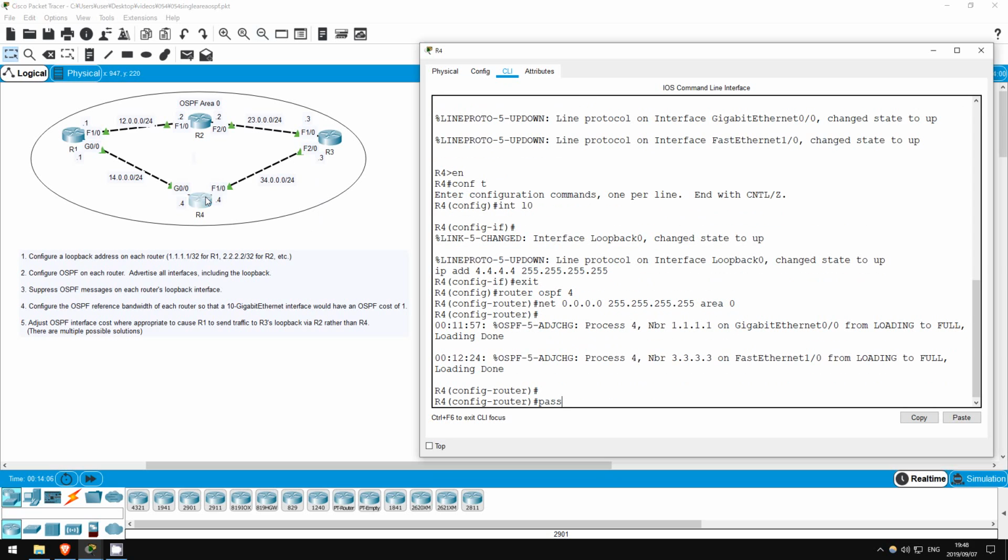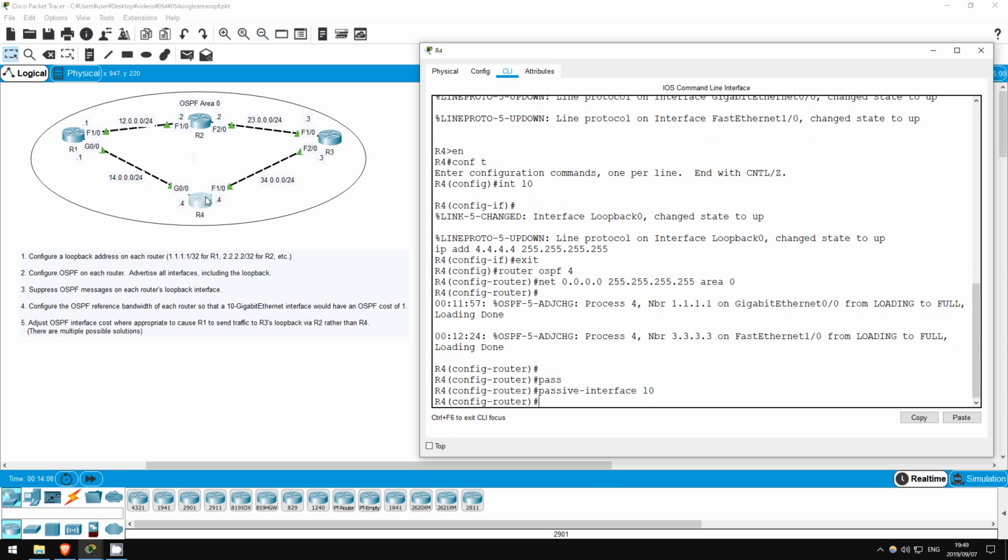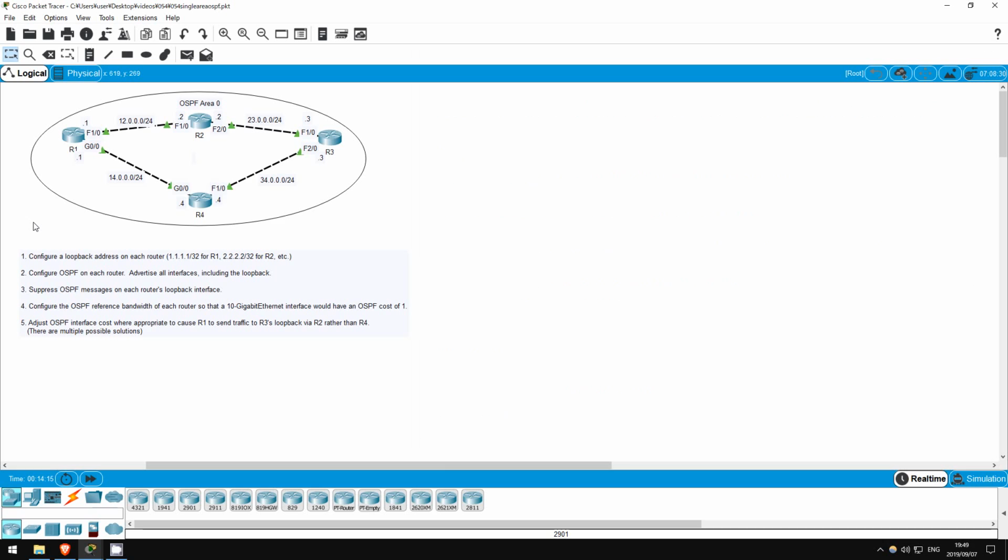passive interface L0. The next step is to configure the OSPF reference bandwidth of each router so that a 10 gigabit Ethernet interface would have an OSPF cost of 1. What exactly does that mean? Well, from R1's perspective, it has 2 routes to reach R3. It can go via R2 or via R4. How does it decide which path to use?